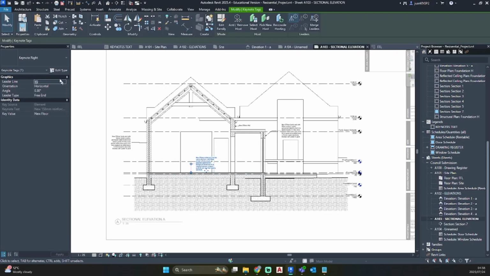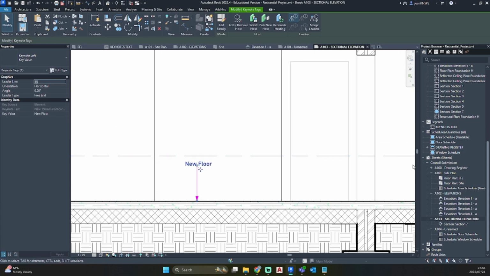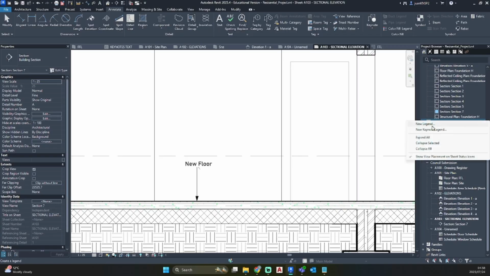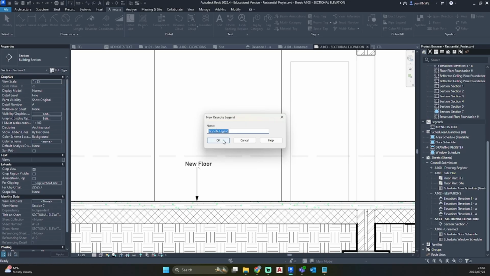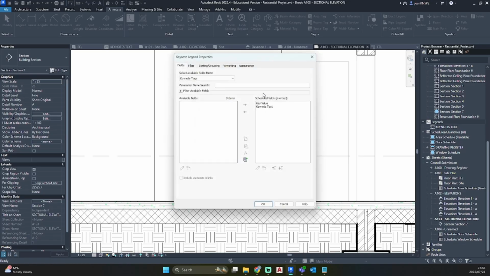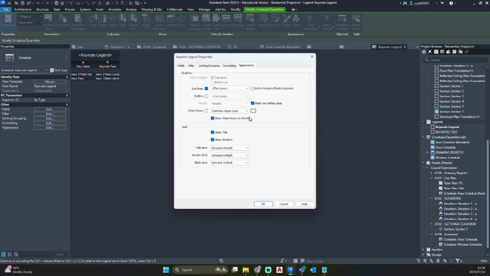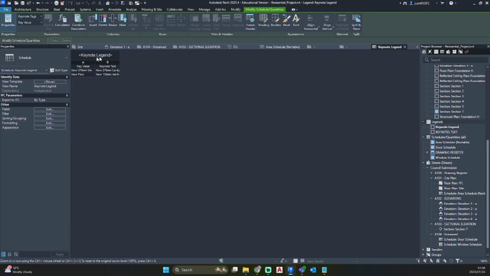So let's say you only want to use your keynote values. We can go to our schedule of quantities, right click, and go to your legend. Right click, new keynote legend. On keynote legends one, hit OK, and you'll see that it's already been grouped within the used area, and you can go OK. And that's the only two keynotes that we have in at the moment.